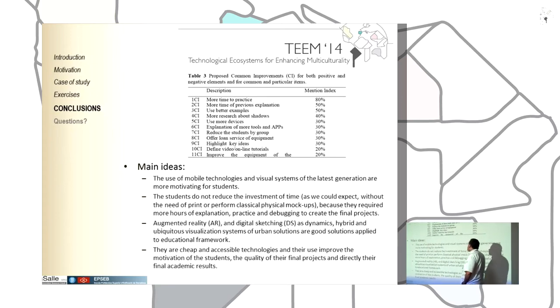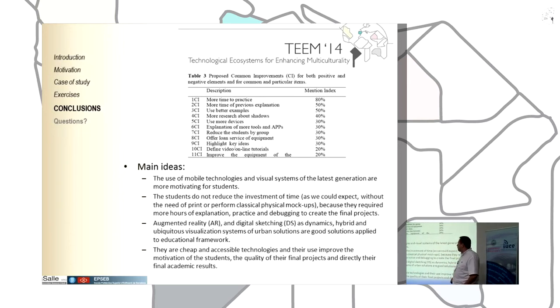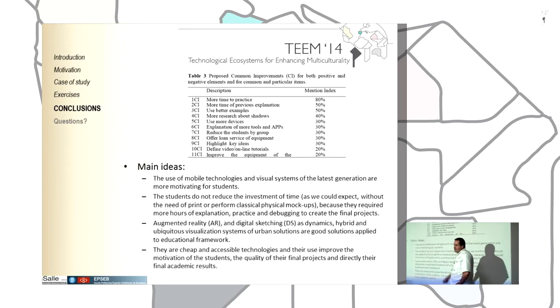The students do not reduce the investment of time, they want more time. Augmented reality and digital sketching, as dynamic, hybrid, and ubiquitous visualization systems, are good solutions applied to the educational framework. And, of course, these systems are free, without cost for the students. They are cheap and accessible technologies. About 95% of the students have a smartphone, and then it's very easy to use this type of technologies in the classroom.